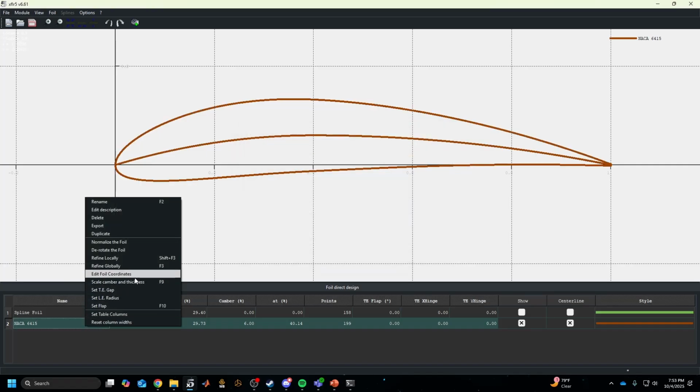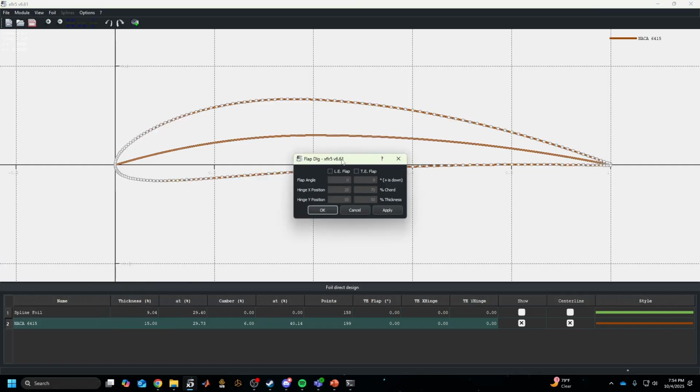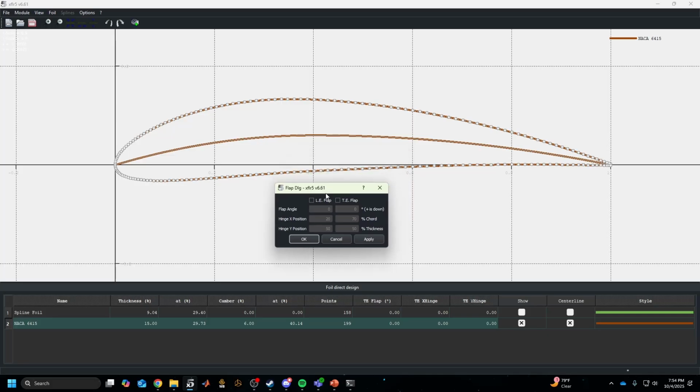And you can also go ahead and set your flap. So this says flap, but this is really used for everything: elevators, ailerons, flaps, anything that you want to deflect. You can do a leading edge flap, otherwise known as a slat, so you can see how that alters the leading edge of the airfoil right there. But we're not going to do that. We're going to do a trailing edge flap just so we can see it.